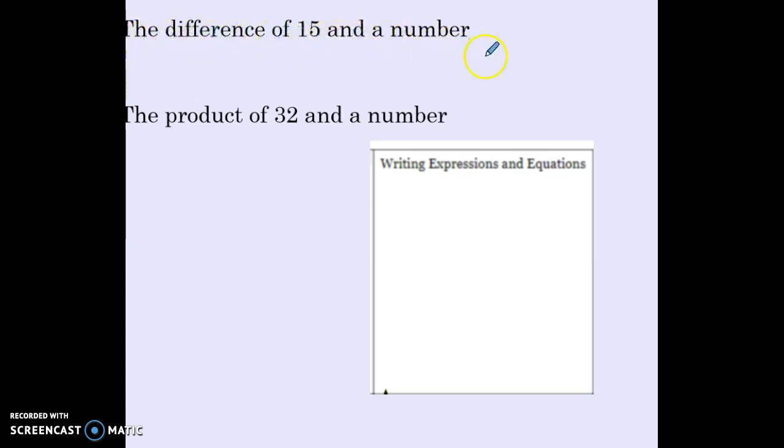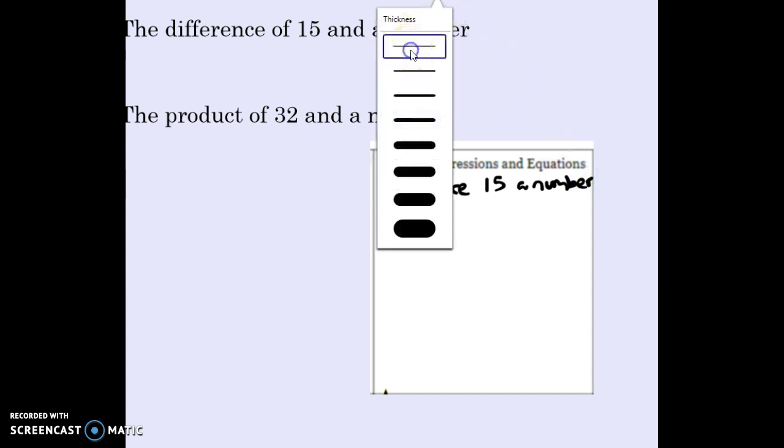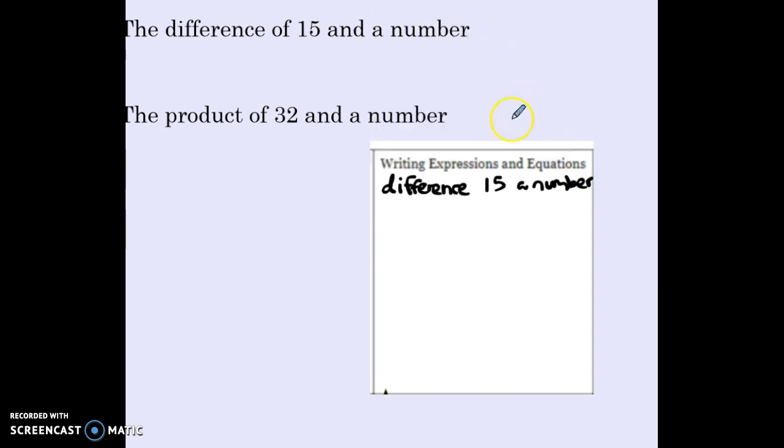So if I ask you to write an expression for the difference of 15 and a number, if I were you, I would maybe write this down, that we are doing the difference. So take the time to write down difference, and then I'm giving you 15 and a number, okay? Those are the words you want to pay attention to. We have difference and we have a number.